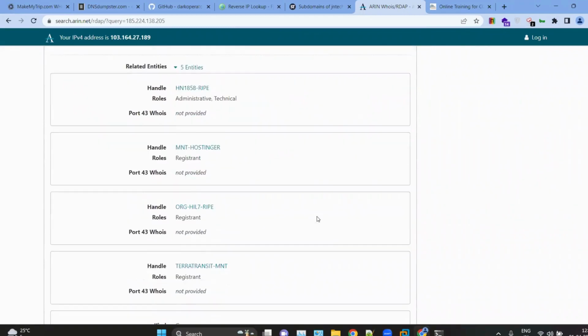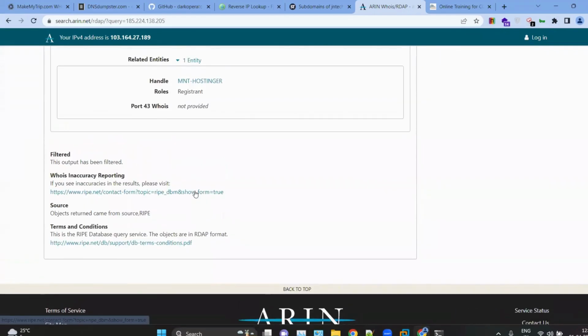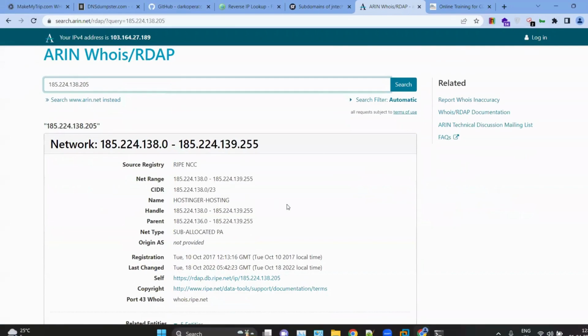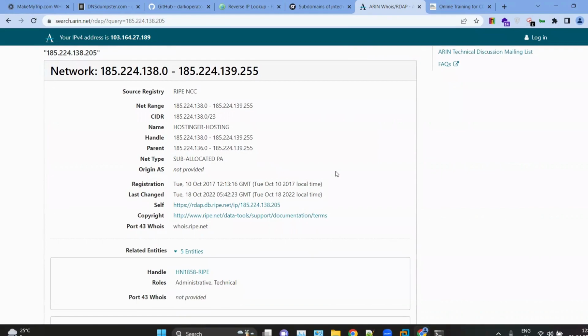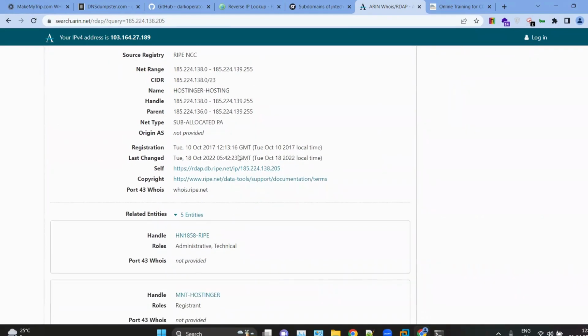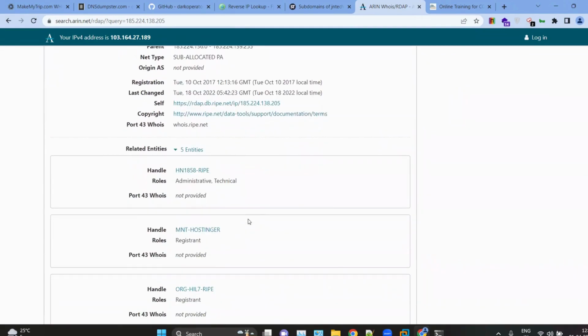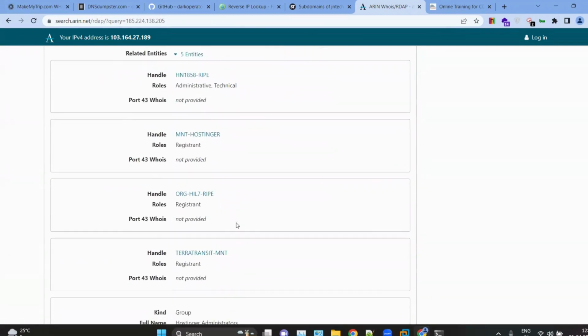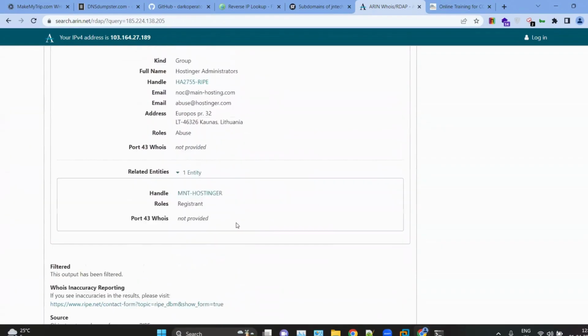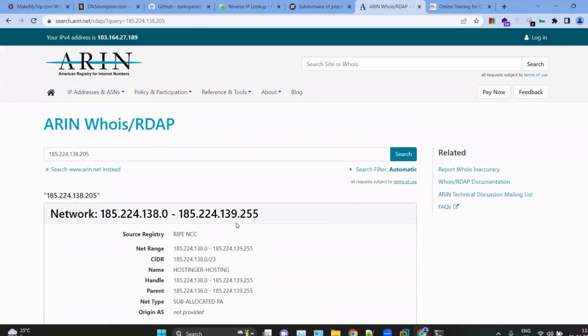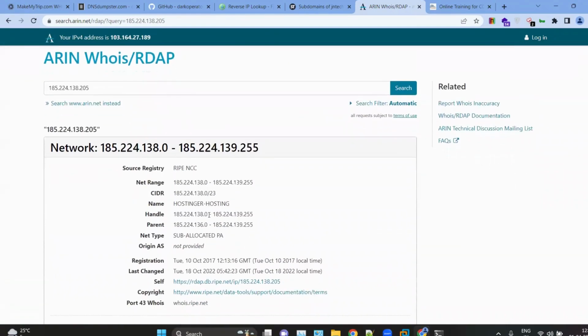So this is the network information we get from ARIN. Like the source registry, net range, CIDR, name of the hosting company, Hostinger, that is, net type, registration, last change, and so on. Some basic information, and these are some related entries. So here we can get some network information using arin.net.